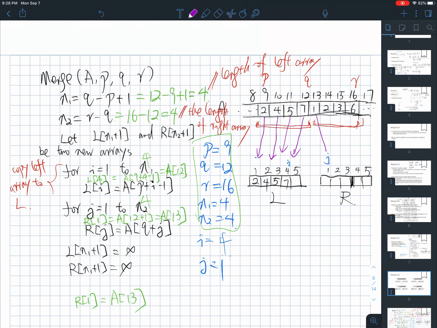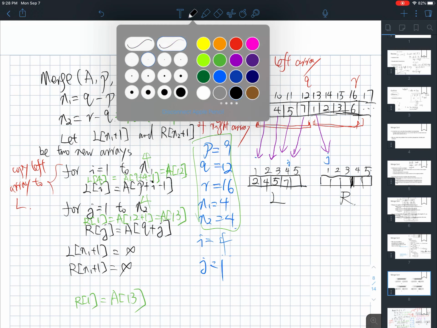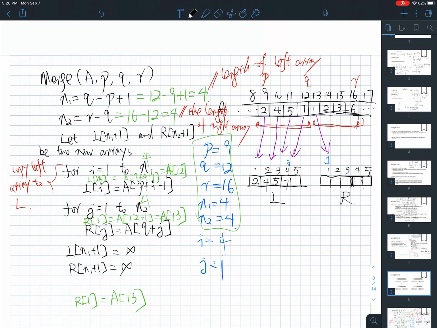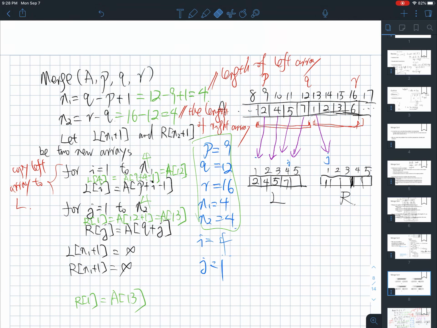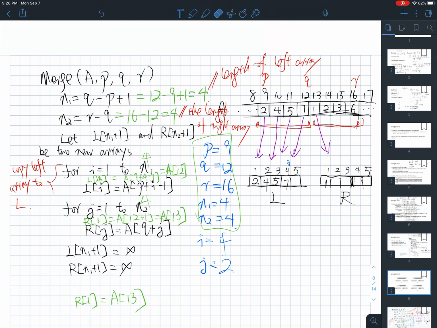So A13 is right over here, and we're assigning to R1. So here we copy the value from A13 to R1. So the first value of R is 1. And then the second value, so in the next iteration, we're going to increase J by 1. So the new value of J is 2. So J is going to point here.